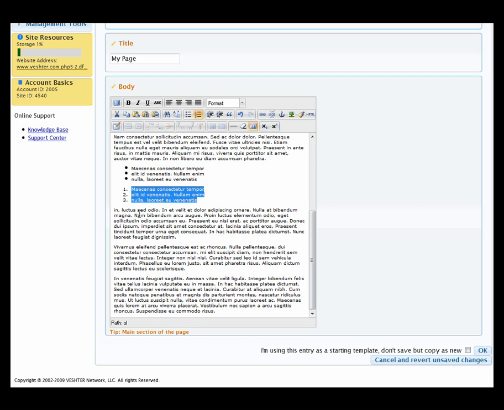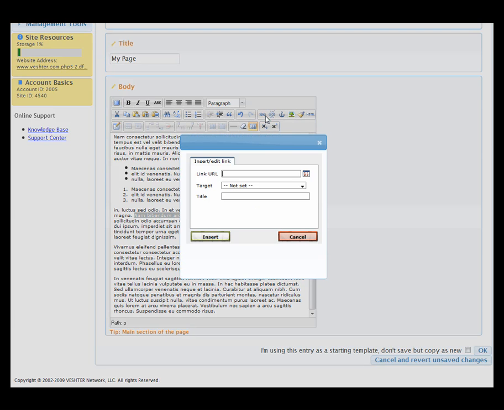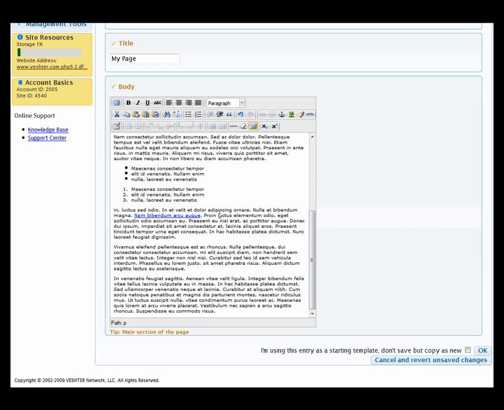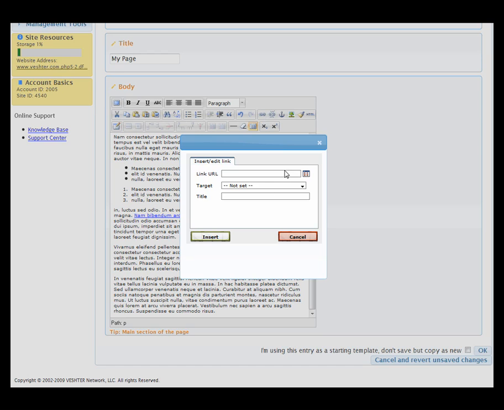Now let's make a link. Let's say we want to make this line a link to VESHTER.com. Simply click the link option and type in the address to the website that you want to go to. Click insert. Or let's say you want to make it to a file that you have already in your page manager. Select some text, select the link option, and then click the browse button to the right.